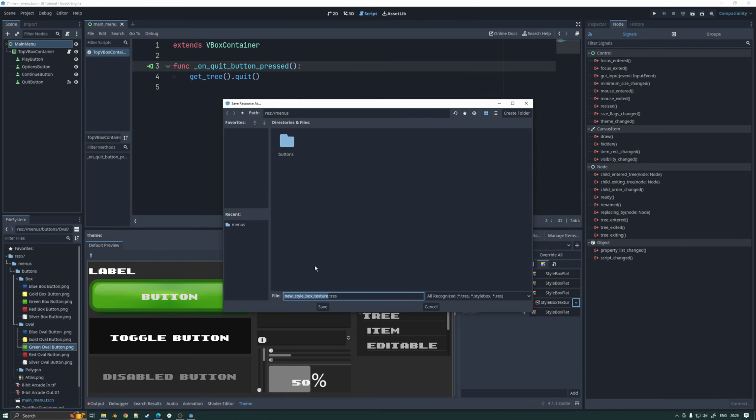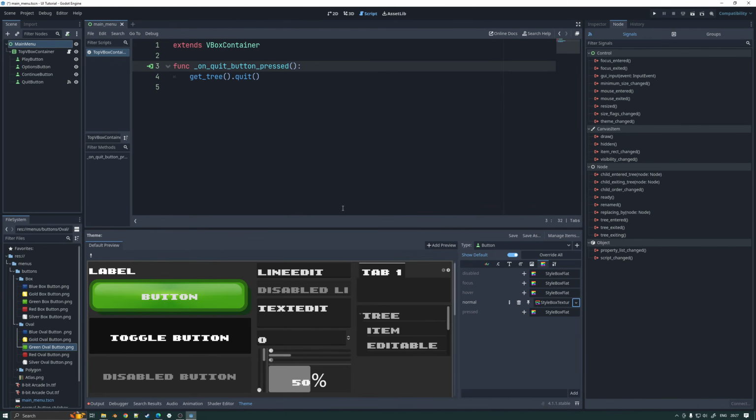It's in the menus folder, and again we want to make sure it's .stylebox. So we'll call this normal button .stylebox. Give it the right extension. Normal button .stylebox. There we go. Right. Okay. And now, if we go to, let's say, hover, click on plus, and then quick load.